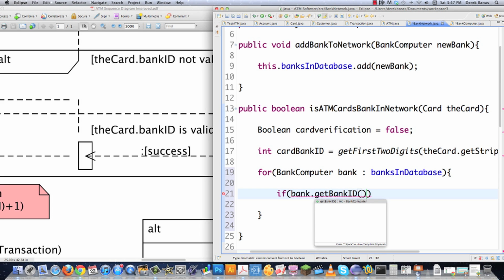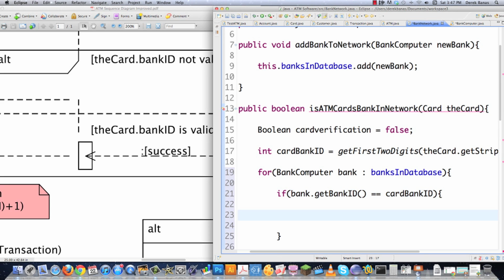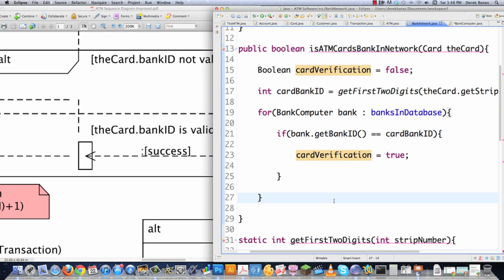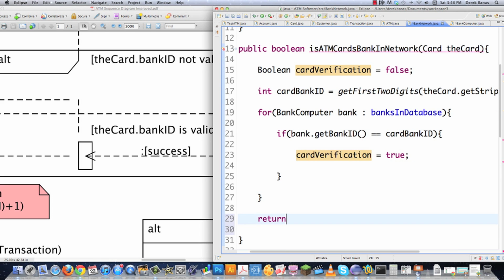And then later on, I'm going to check to see if the account exists. And just go get bank ID is equal to card bank ID, which is what I just searched for. And if that comes back positive, I can go card verification and set it to true instead of false, which is what I set it above. Card verification, and I want to have that be uppercase V. All right, so that's all working good. And then it's going to go through that. Otherwise, card verification is going to be false. And then I'm going to go return card verification. So that is going to check if my ATM card is actually inside of the network.